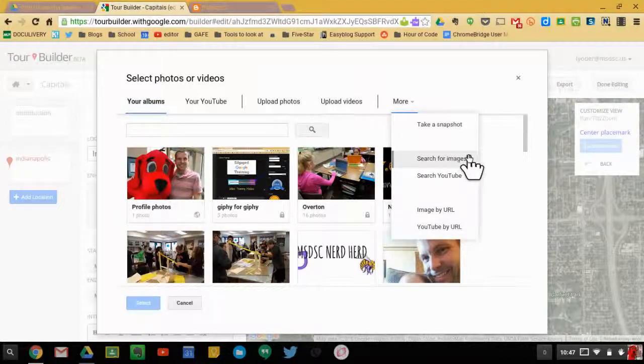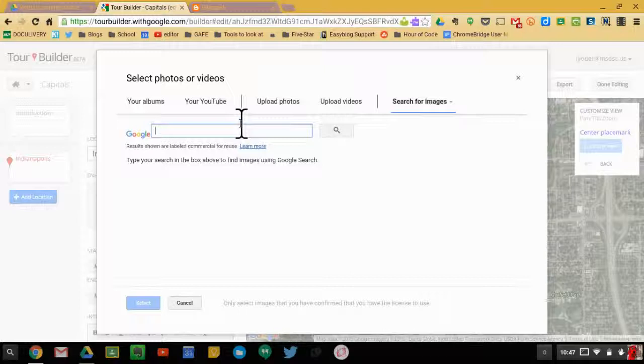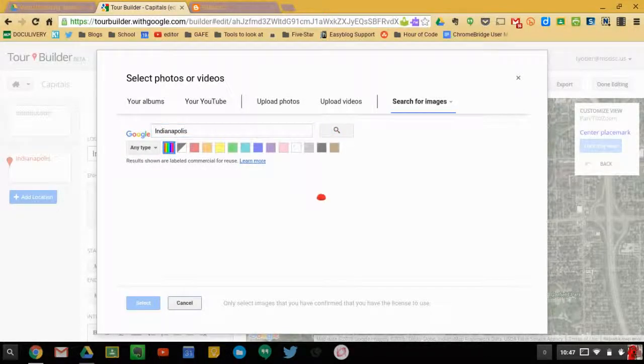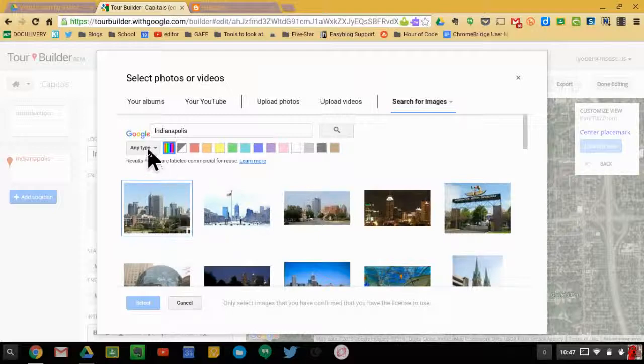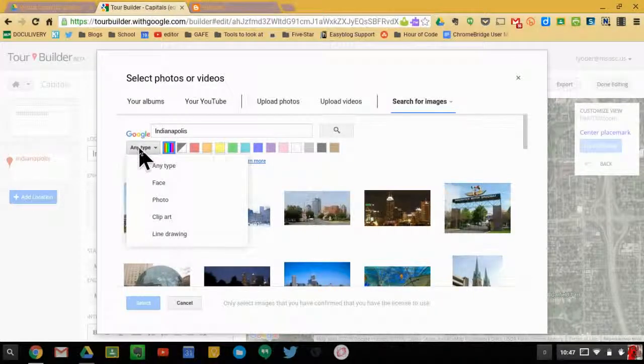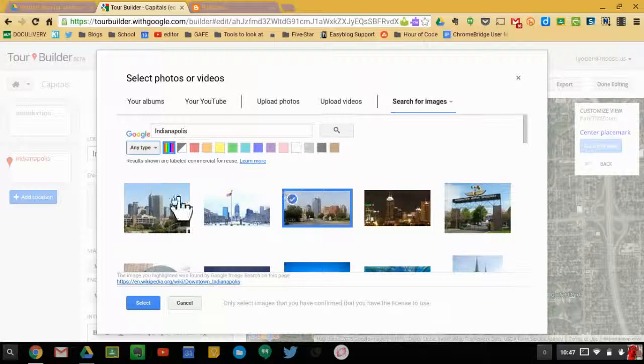So you can search for images. You can search YouTube, or if you have an image URL or a YouTube URL, you can add that as well. I'm going to go ahead and search for images. We're going to say Indianapolis. You can also adjust any type, whether you want face, photo, clip art, or line drawing. I'm going to go ahead and select this one.